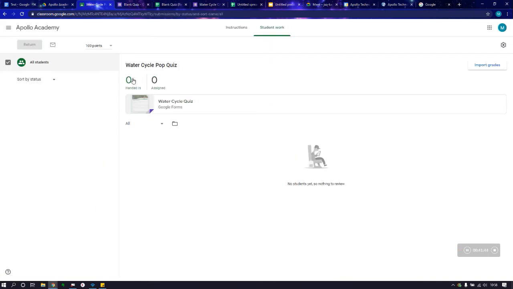And as a teacher, we can see how many have handed in and how many have been assigned. We'll also get a list of all our pupils down the left and be able to see what they've answered and who's answered this quiz.